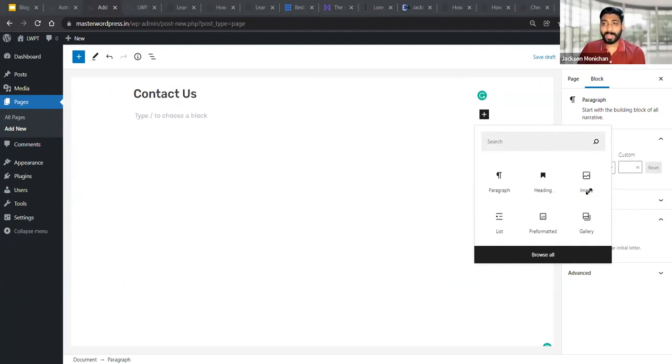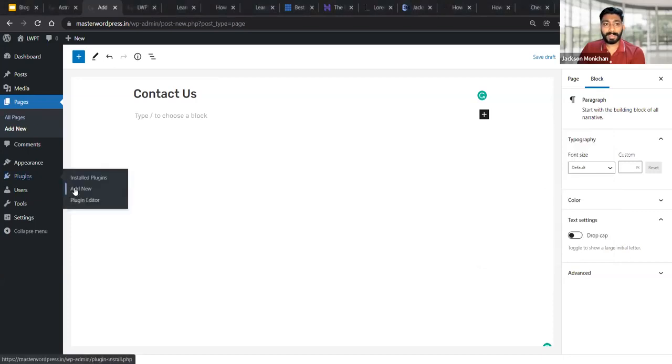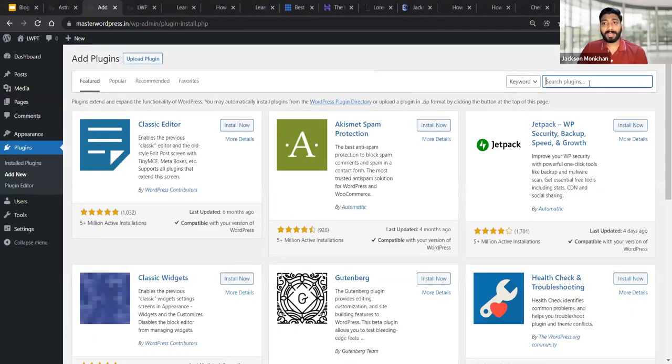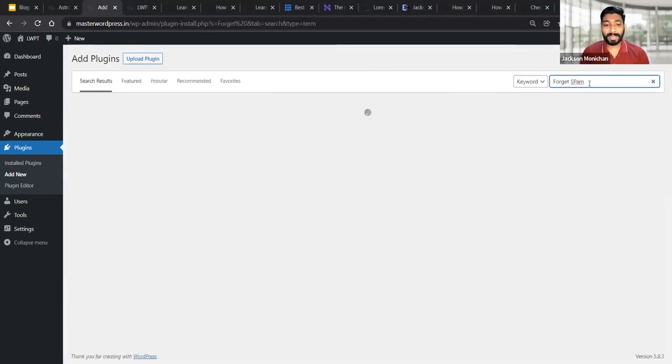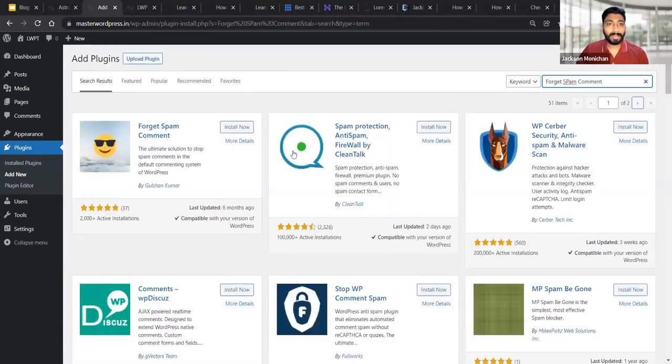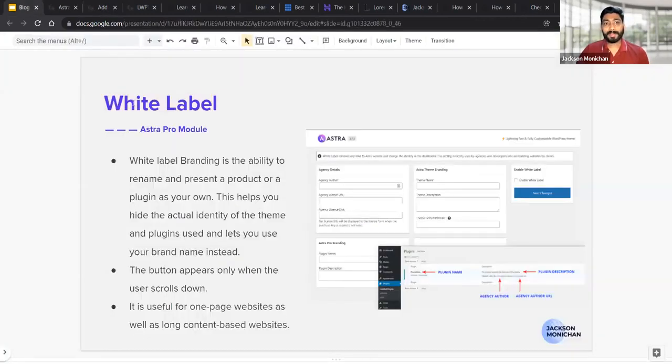I'll also show you one more thing, that is a plugin. If you're getting a lot of spam comments even after disallowing all the things, just install this particular plugin, Forget Spam Comment. You will get this option by Gulshan Kumar. Again, vocal for local. So just install it, it is already compatible and it was updated 6 months ago. Most of the spam comments will get deleted automatically. So you can use these options. So yeah, that's it.